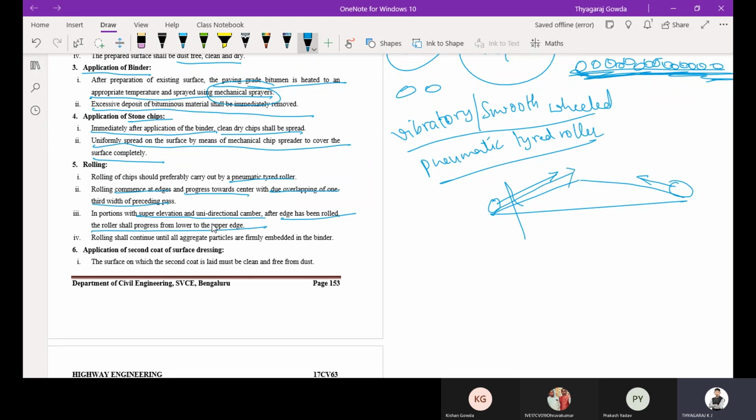Then rolling shall continue until all aggregate particles are firmly embedded in the binder. So the aggregate should be embedded, that is, it should be inserted. When you are rolling the aggregates, the aggregate should get inserted in the bituminous layer.